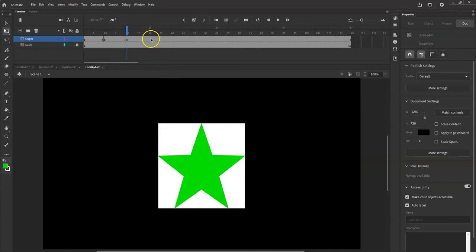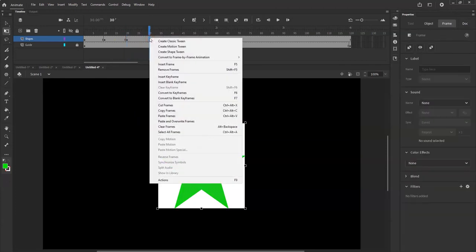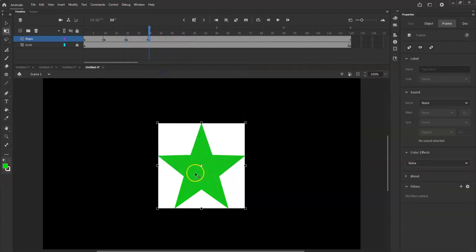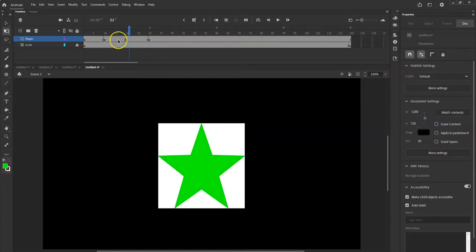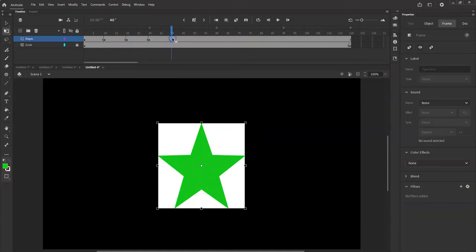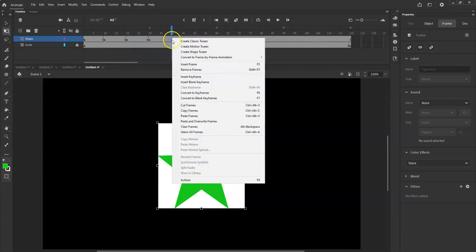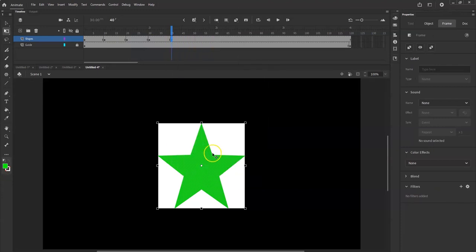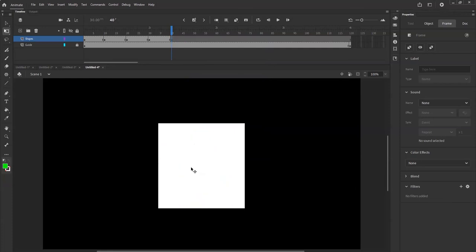So for 20, I'm going to go over to frame 30. Right click on frame 30. Insert keyframe. So I just copy that star over to frame 30. So from here's my brackets, shape tween, and then the shape tween in here. So over to 40 over here. Right click, insert keyframe. Now I'm going to delete it, and I'm going to bring in the square.